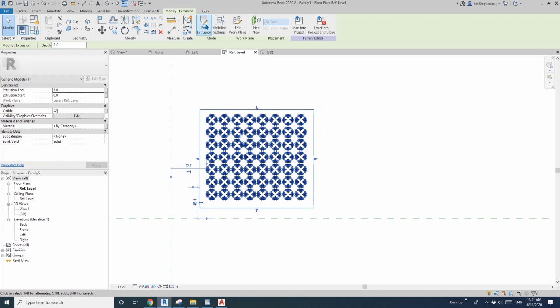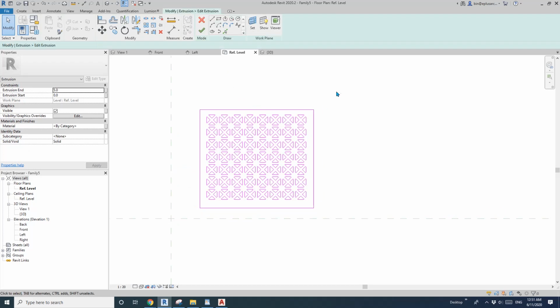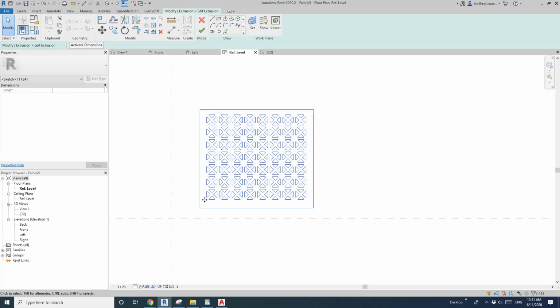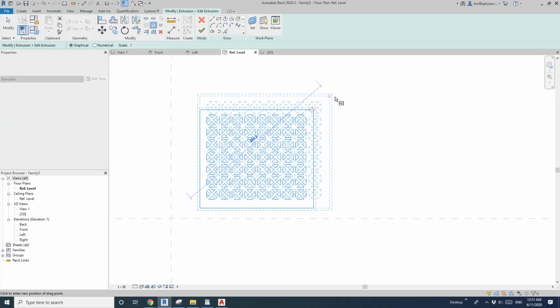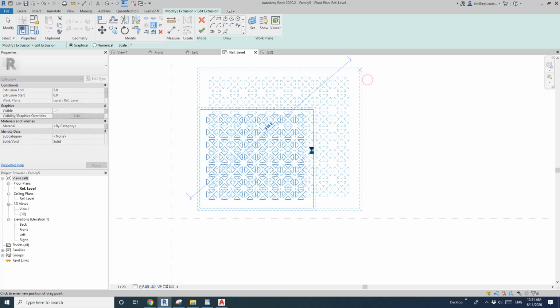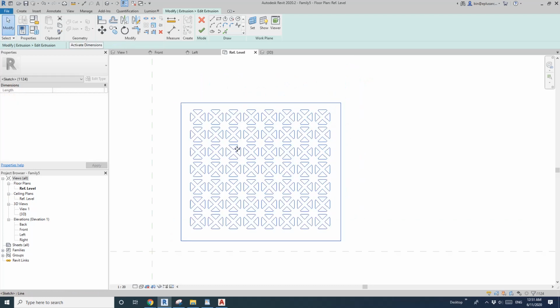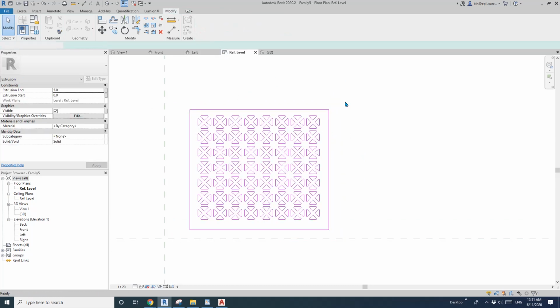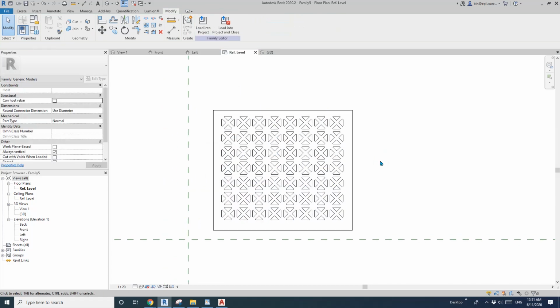So if you edit the extrusion, you can scale the sketch in Revit. Okay, so that's it.